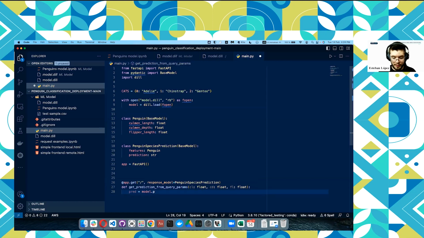And we have access to the predict method of our model. Remember, this is a scikit-learn object. And we can run prediction on a single sample of CL, CD, and FL. I'm using the correct order here for the features. The scikit-learn model is expecting first the culmen length, then the culmen depth, and then the flipper length. So this gets us a number 0, 1, or 2 with the predicted class, and we can turn it into a string just by mapping it through this dictionary, right? So here we have the prediction as a string.